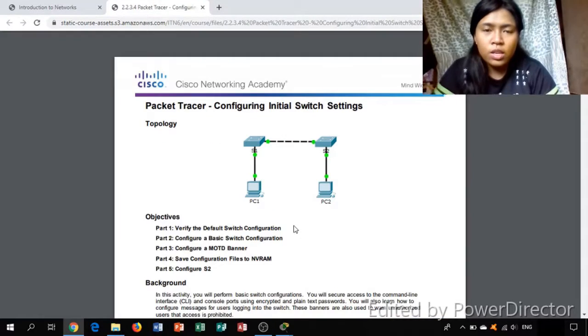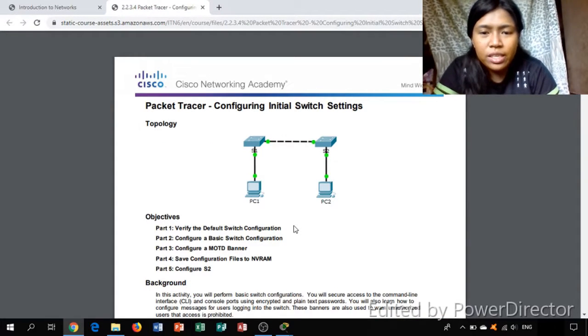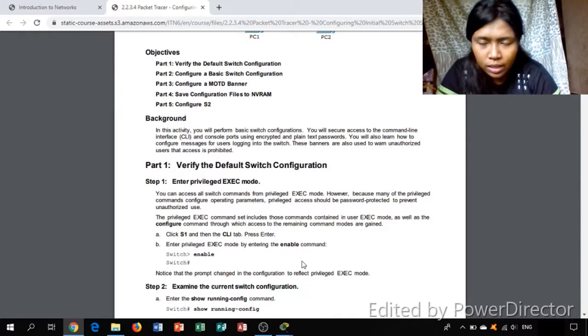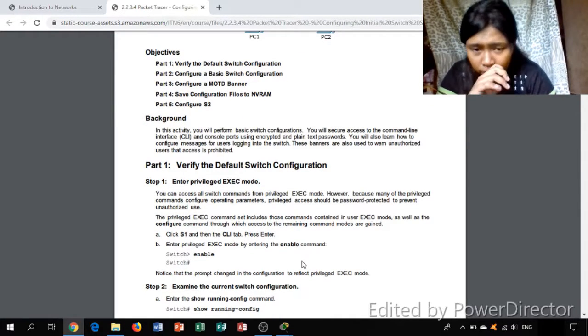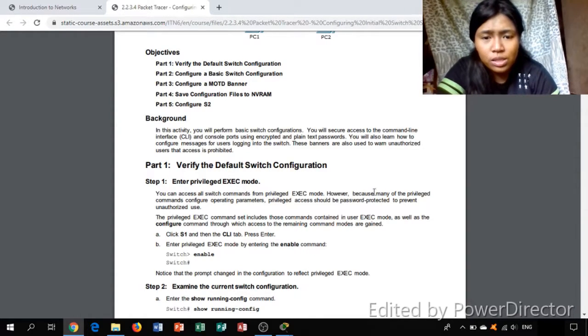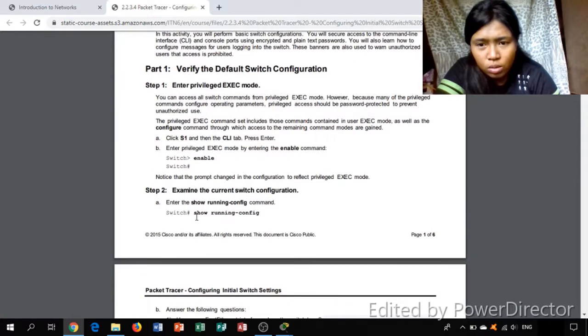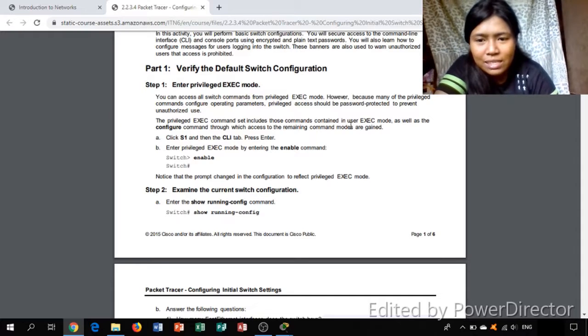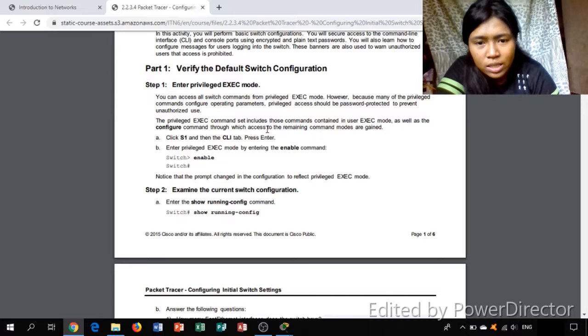This is the next activity, Packet Tracer: configuring initial switch settings. In this activity, you will perform basic switch configuration. You will secure access to the command line interface (CLI) and console ports using encrypted and plain text passwords. You will also learn how to configure login messages on the switch. The privileged exec command set includes the commands in user exec mode as well as the configure command, through which you access the remaining command modes.